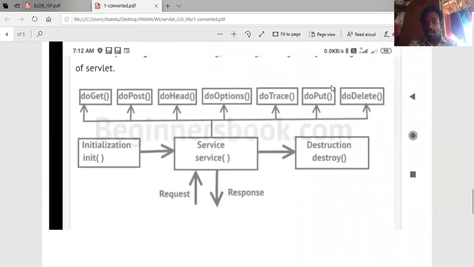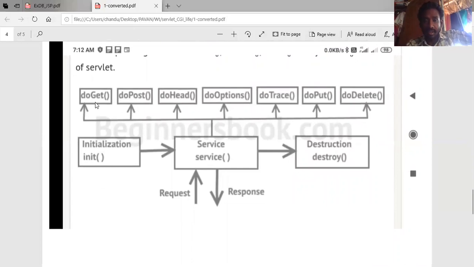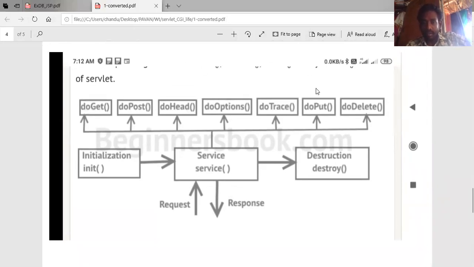And within the service method, we have different options: either doGet or doPost, doHead, doOptions, doTrace, etc. But mainly when we are retrieving data, we use these two methods, doGet and doPost. Those also take two different arguments. One is the request object, the second one is the response object. Initialization, then service calls, request as well as response. It may call any of these methods. Destroy is also only once.